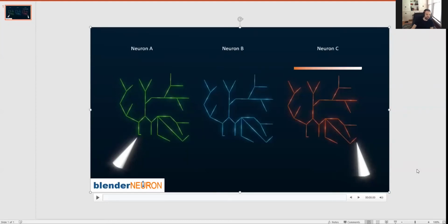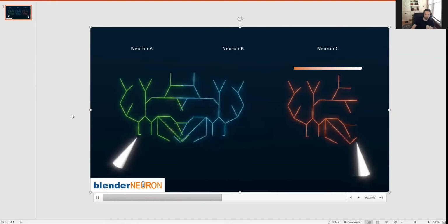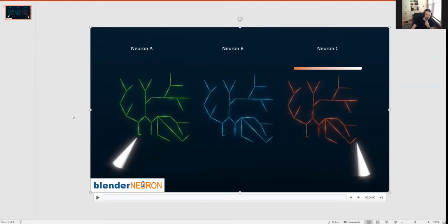Hey guys, my name is Justice, and I'm here to give you a quick tutorial on how to visualize your neuron simulator models using Blender Neuron. At the end of the tutorial, you should be able to create a figure similar to the one you see here using your own neuron model.